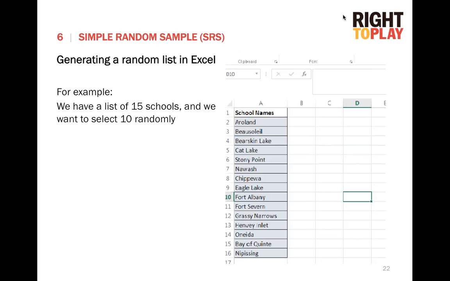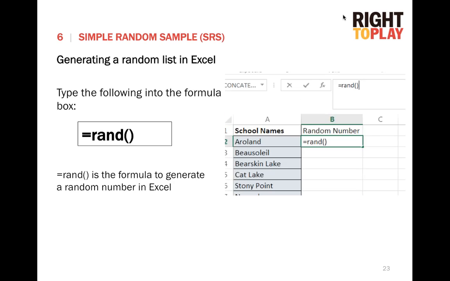So my recommendation is, if you can learn to do it in Excel, you will save yourself a lot of time and a lot of tedious work. In this example, we have a list of 15 schools here, and let's say that we want to randomly select 10 of them.